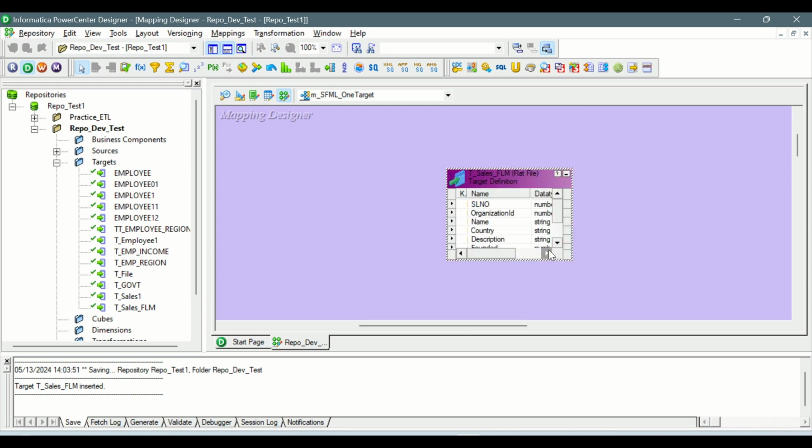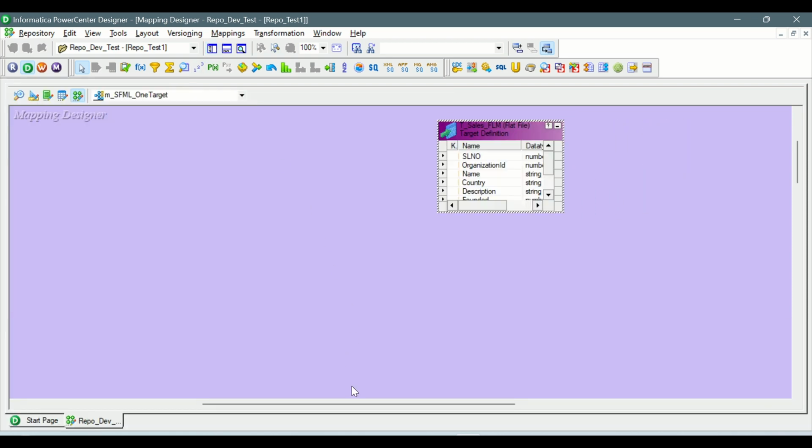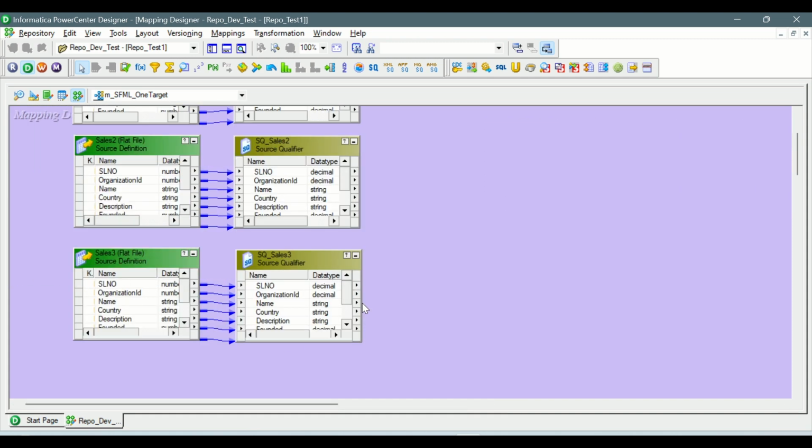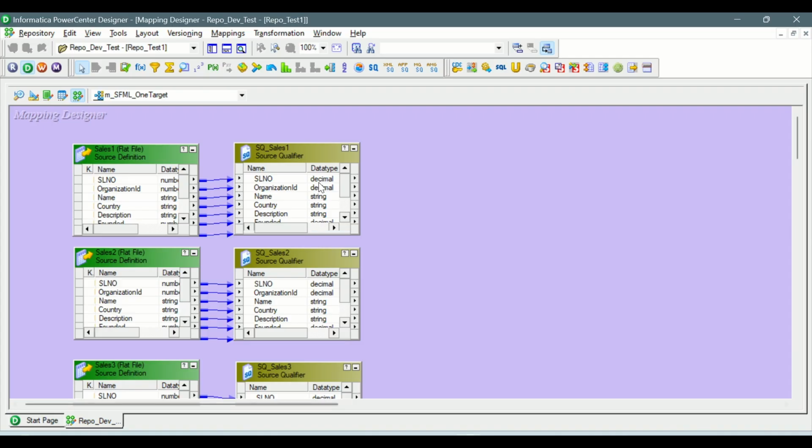Now let's design the mapping and see how we can achieve this scenario. I'll minimize everything so that you will understand clearly. The requirement is first to load the first record from file one. So we have to load only one record. For that, you can count the total number of rows in this source file, and you can filter out.